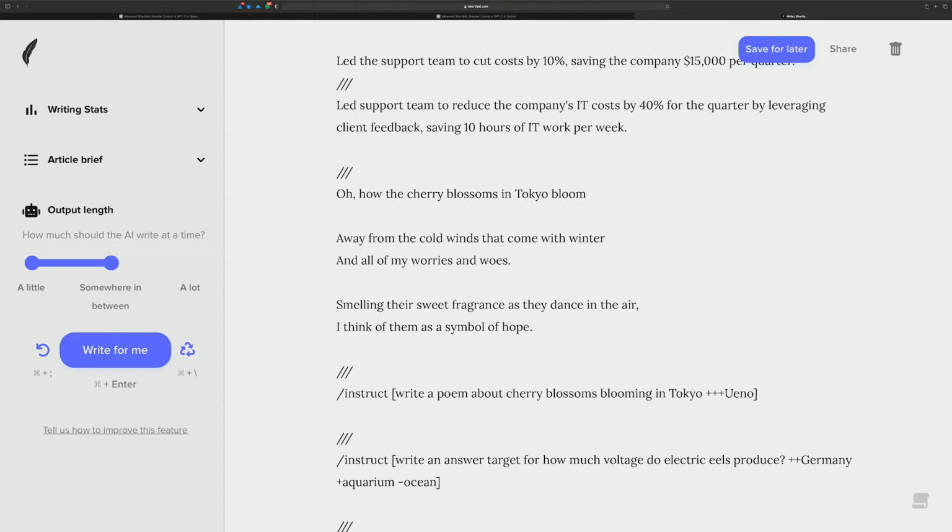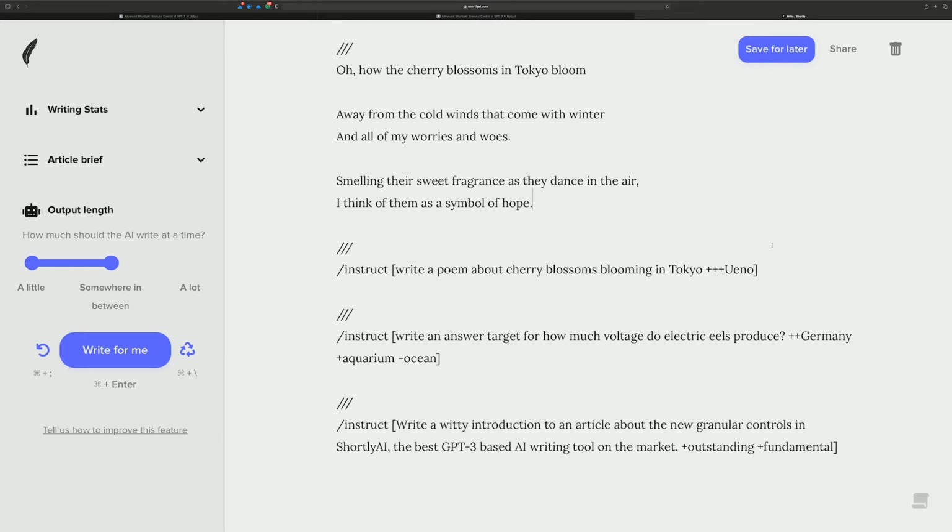As they dance in the air. They actually kind of do dance in the air. If you've ever seen cherry blossoms when they start to fall off the trees, it is kind of a dance. And after a while, when they really start falling, it's almost like it's snowing outside again. Let's go ahead and add Ueno. I'm adding Ueno because I know that in Ueno, there are a ton of cherry blossoms. There's got to be something that can be said about that. Let's see if it adds Ueno.